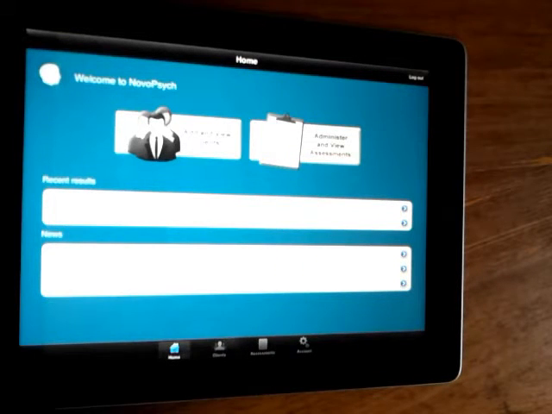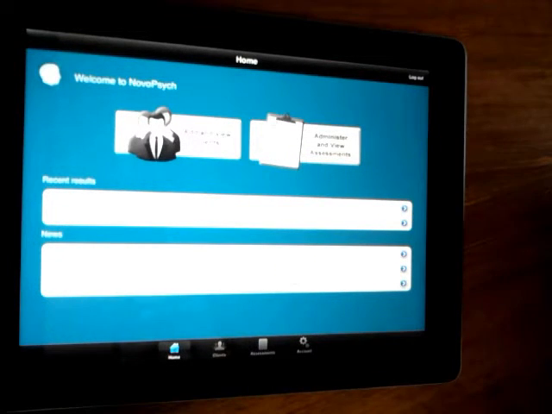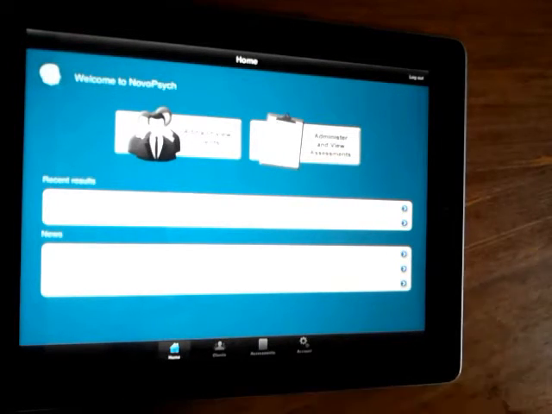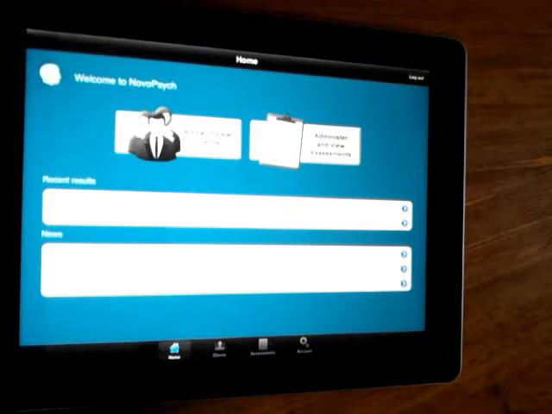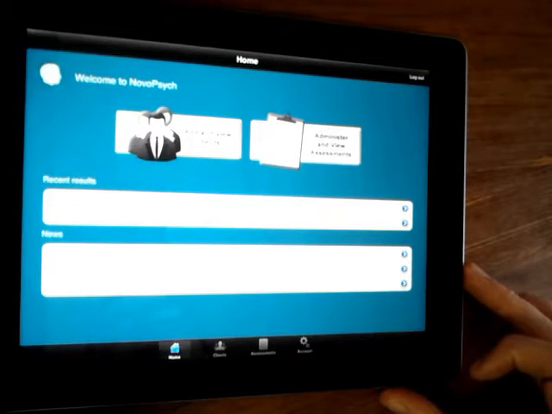Today I wanted to do a quick review of an app I found in the App Store called NovoPsych. Now, as a psychologist, I administer psychometric tests to my clients regularly. For example, if I'm treating someone for depression, I'll administer the Beck Depression Inventory at the start of treatment and then again at the end of treatment, just so I can get a bit of an objective measure of how their treatment has gone. It's also really useful to feed that back to clients.